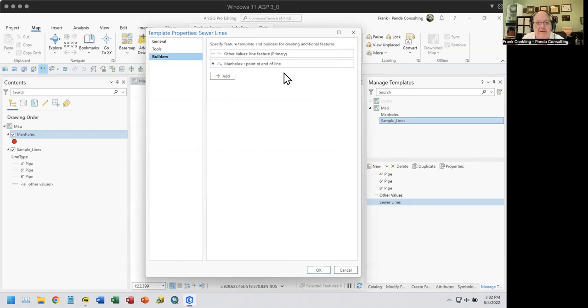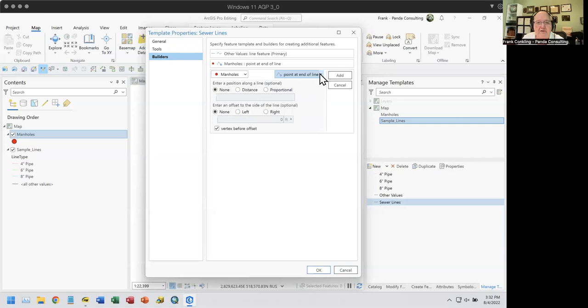But let's add another element here. Let's add another manhole, and let's put this manhole at every intersection that we come into, and offset from the side of the line.